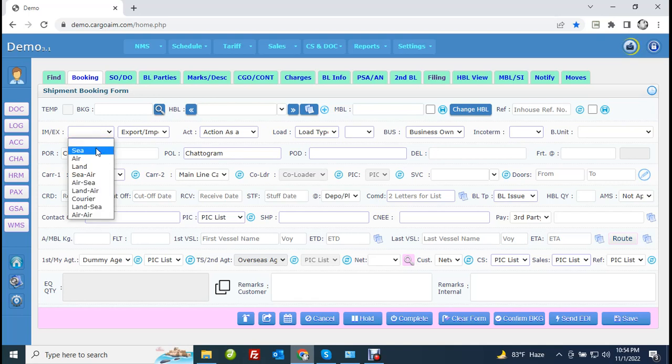We are selecting sea. The most important thing to say here is that in our software you can do all sea, air, land, courier, everything from the same screen. You don't need to choose an individual screen for each type of shipment.